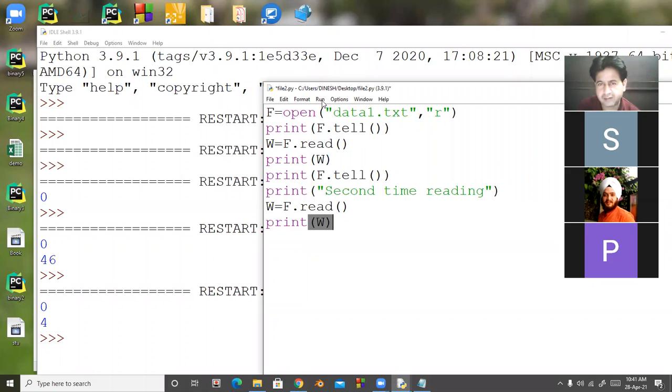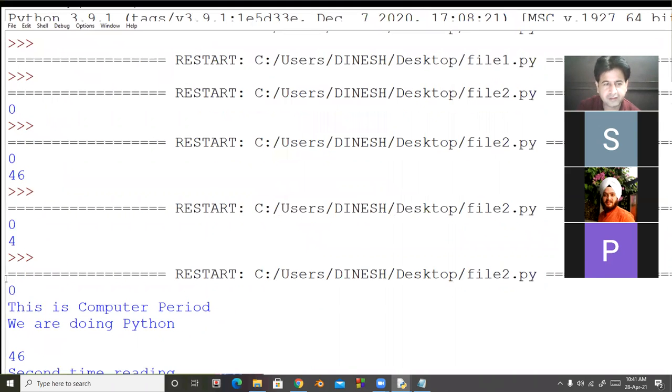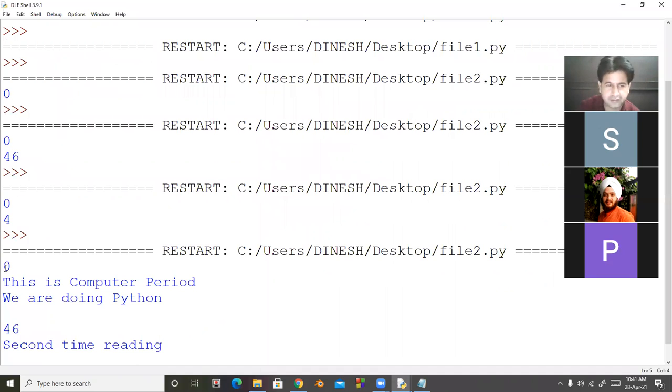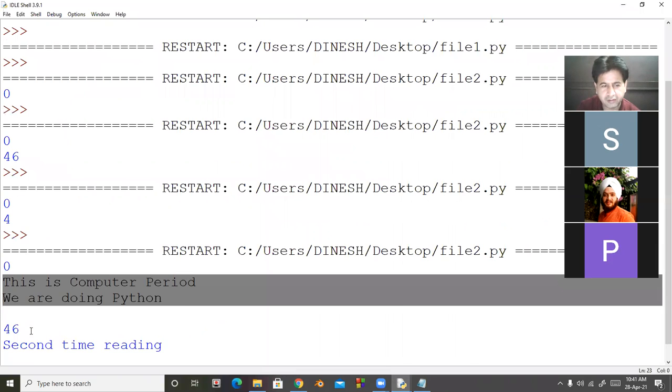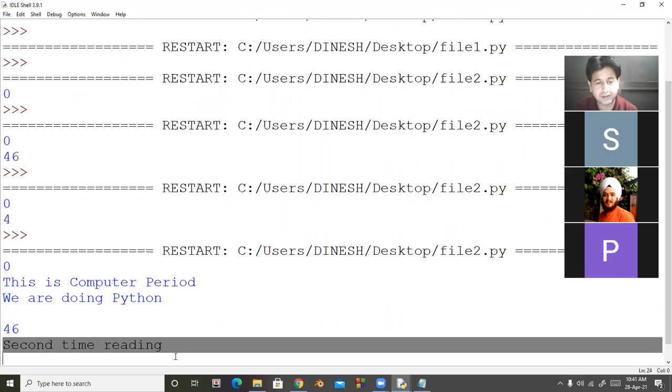So look here, I am running the program. First it shows 0. It means the current location of the file. It reads the file, displays the data on the screen, and the location is 46, the end of the file. Now second time reading, but nothing is read the second time because the cursor is at the end of the file.